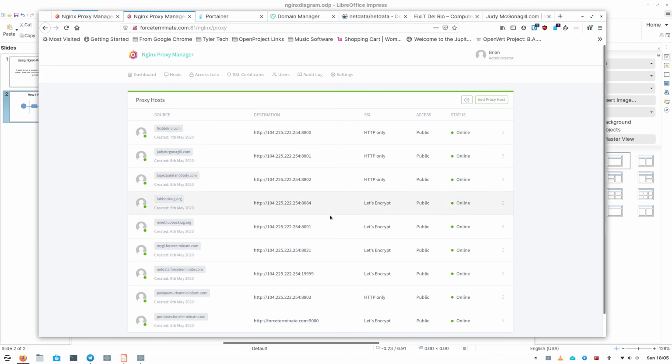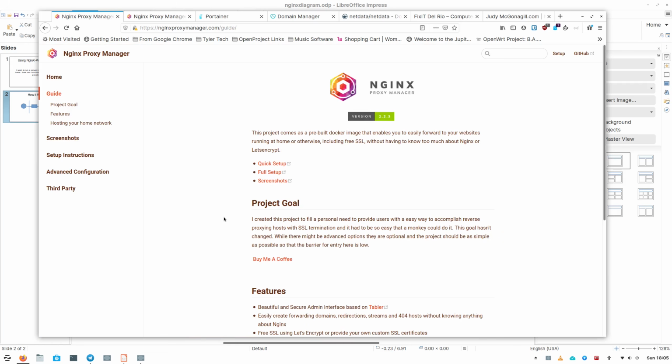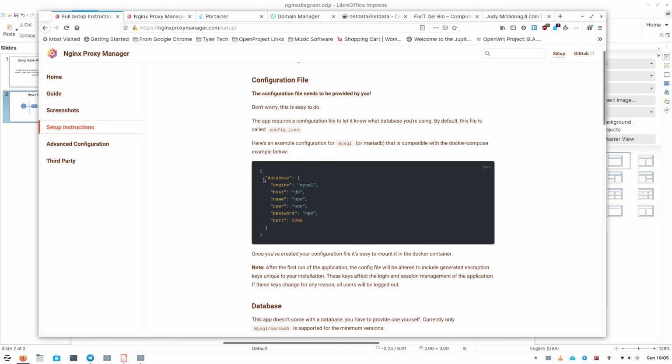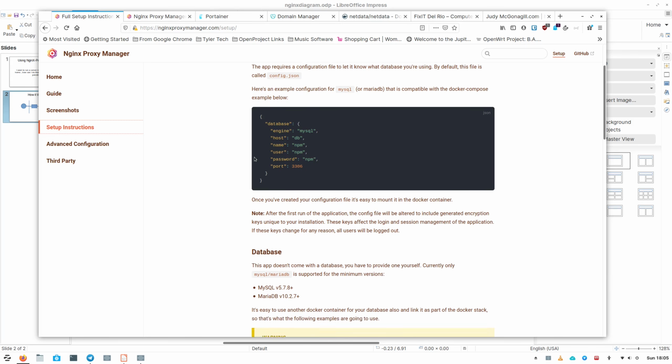Now the way you do this is you set up the NginX Proxy Manager using Docker. So we can go over here and talk about how to set this up. You click on Get Started. You can see all of the information here. And we want to go to Setup Instructions over here. Now there's a config file that you want to set up. This isn't a hard config file. You can actually just copy this thing and paste it. You don't have to do anything special here. All you're doing is telling it, hey, this is a base configuration. Here's the database. Here's what it's going to use.